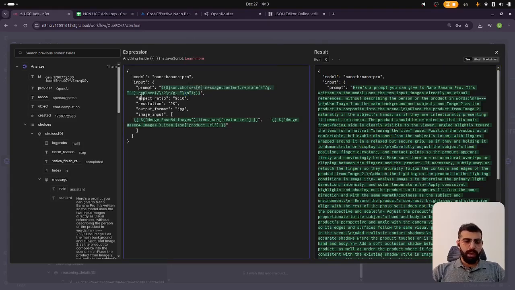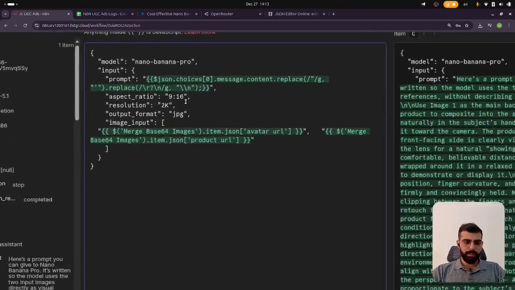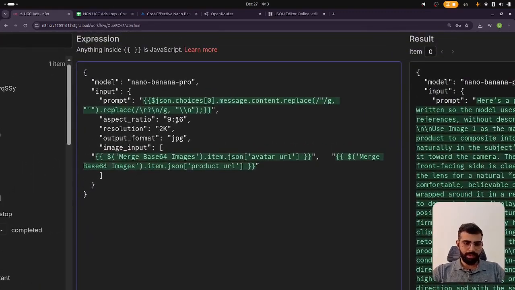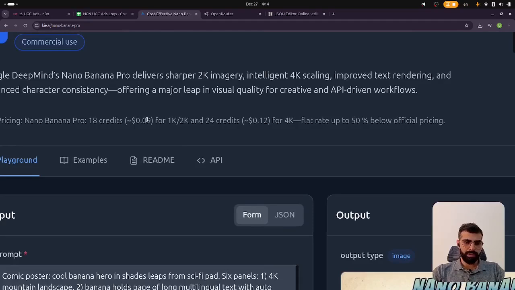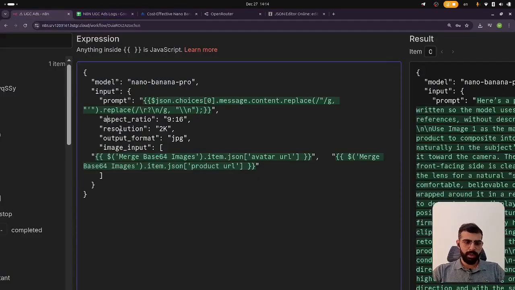After that, we have set the aspect ratio to 9:16. It means a ratio specified for short form content, and the resolution is 2K because the price for 1K and 2K is the same. If you come here, you're going to see that it is 9 cents, the 1K and the 2K. And after that, we're going to use JPG as an output. It doesn't matter, we can use PNG.